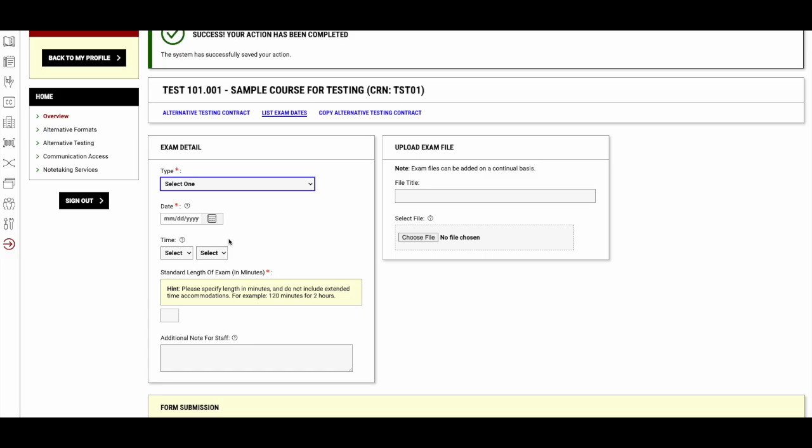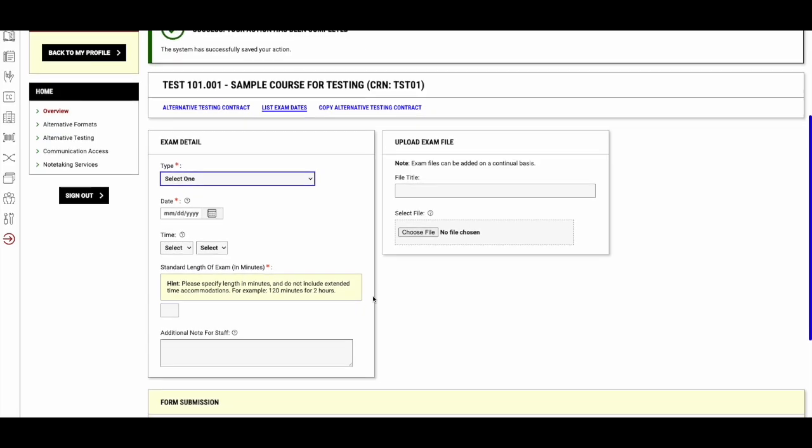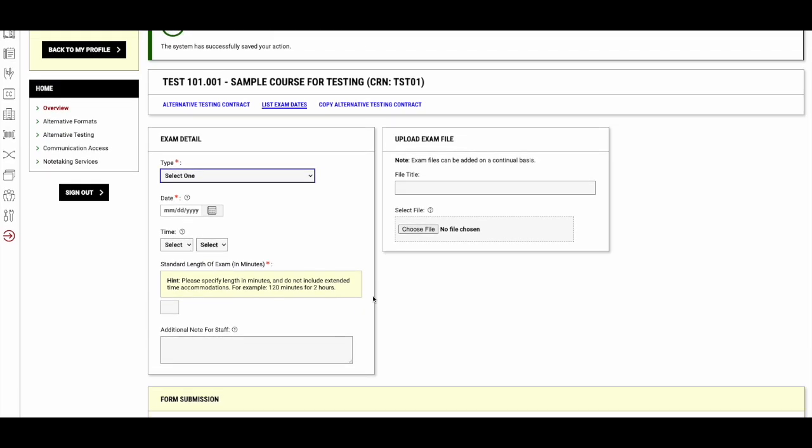Faculty are welcome to send their syllabi to DAS, and we can assist with entering exam information and dates. It's also important to note that students cannot schedule their exams with DAS until faculty complete the testing contract.